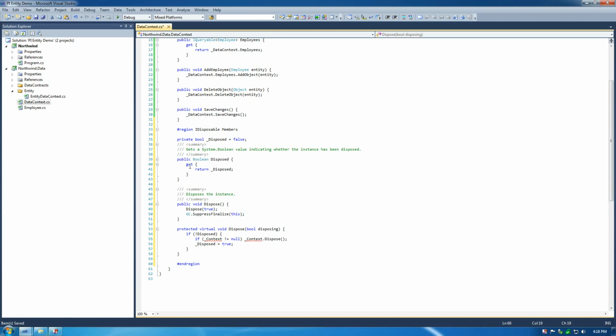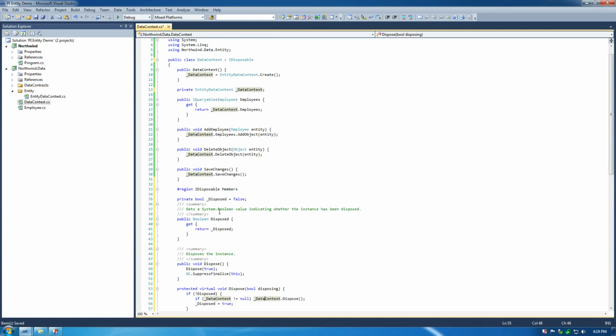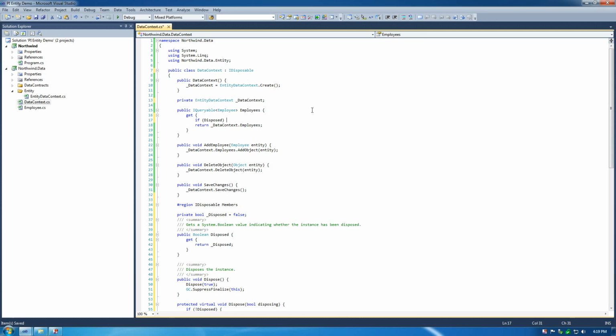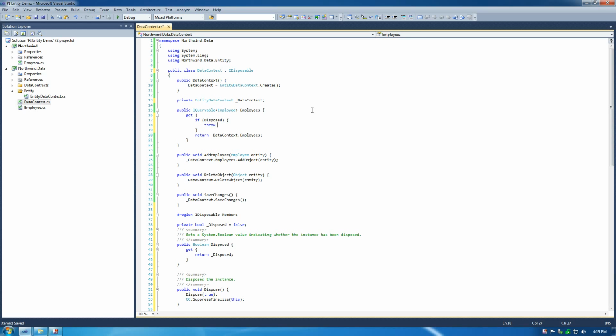So here I have a code snippet. We just declare a disposed property. You don't have to do that, I do. And then we're going to make sure we get rid of our data context when we call a dispose method. And then in our employees property, we'll say if disposed, throw new System.